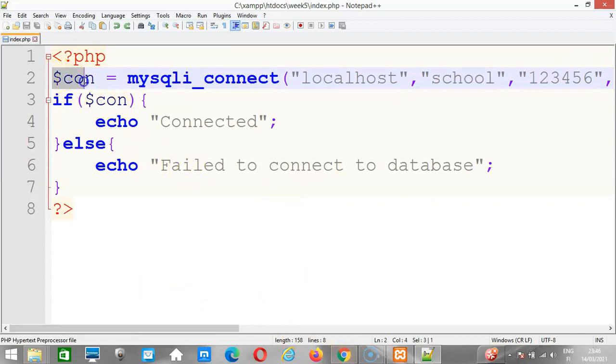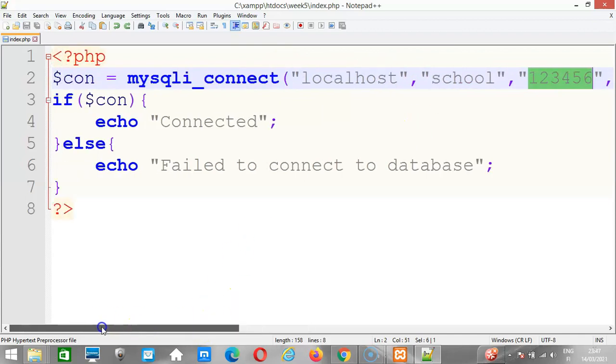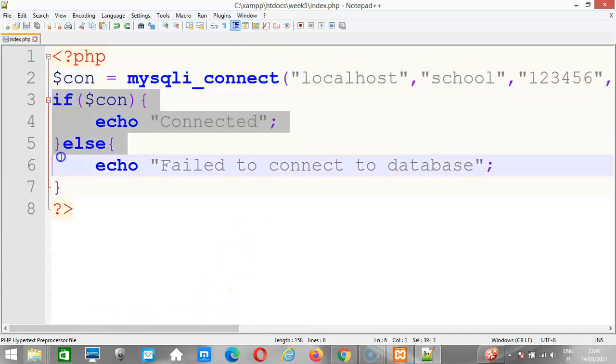So you create a connection variable. $con is equal to mysql connect. Then if your host name is on your server, then localhost, then the name of the user, if it's root, then the password of the database user, and the name of your database. Once you are done, you can check if the connection is successful or not. Once your connection is successful, you can ignore this part, but you'll be using your connection variable.